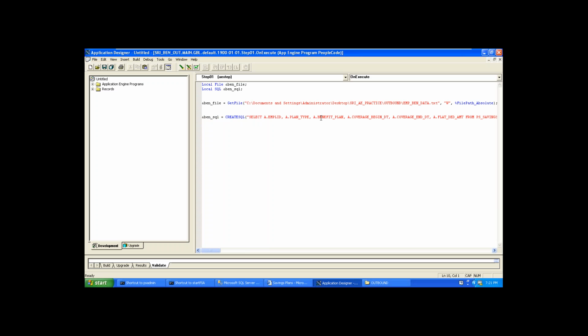We got the file, we prepared the SQL. And now, what is the next step? Simply, we have to write the file. But there are multiple rows of data. Each and every row of data we have to write in the file. That's why I am creating a logic.